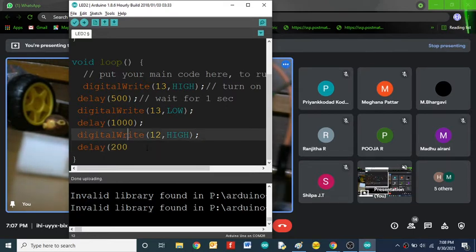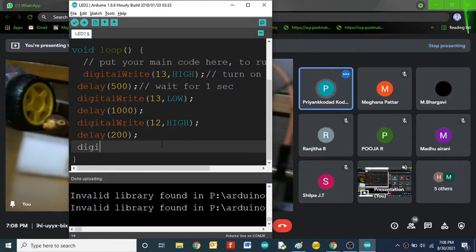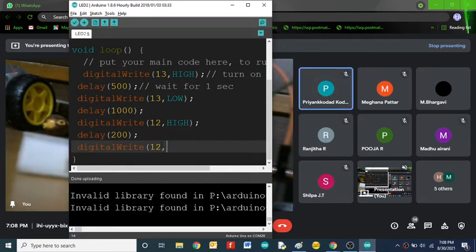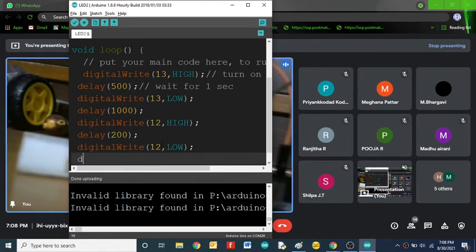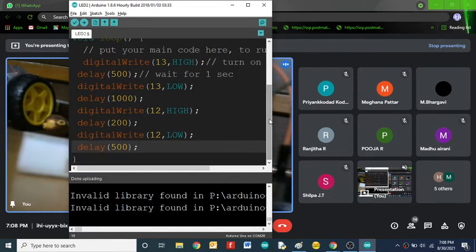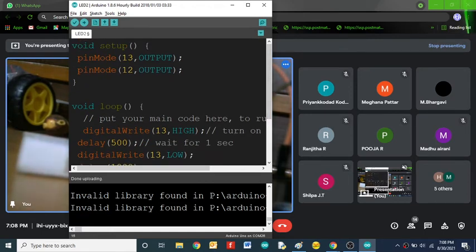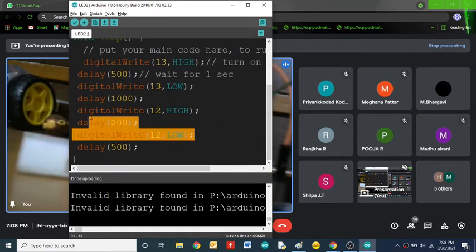After that, digital write 12 comma low. Again I will use the delay for 500. So that's all. This is the code for series blinking. We just added one more line called pin mode and another two lines for digital write.